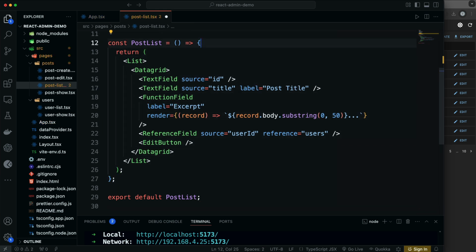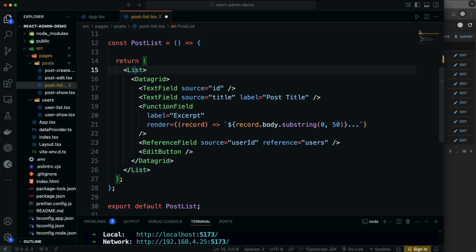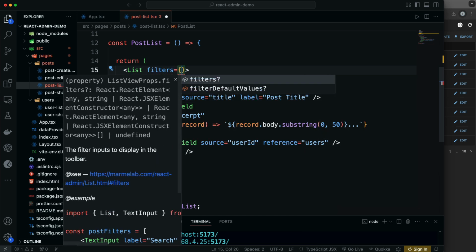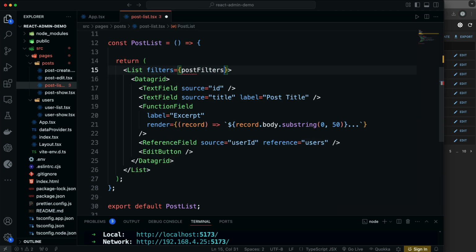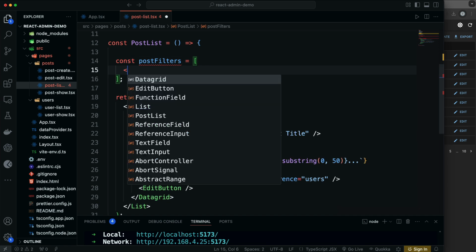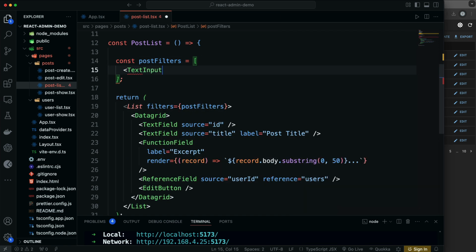Okay, and then I'm going to go above the return because what we need to do is pass in to List, we need to pass in filters, and I'm going to create a postFilters array. So let's go right here and let's say const postFilters, set that to an array, and it's going to be an array of inputs. So the first one is going to be the TextInput. And I just want to give that a source of q for query. Okay, and then we'll give it a label of Search.